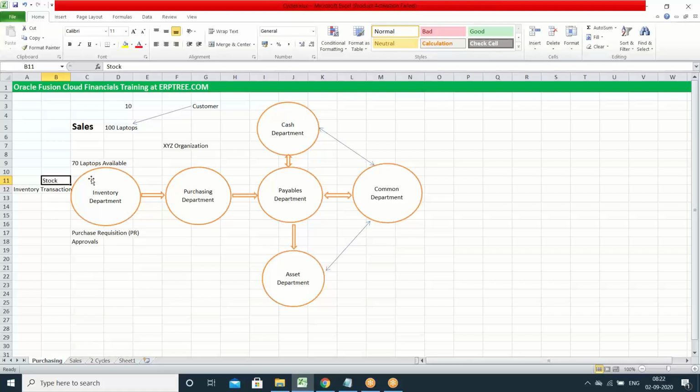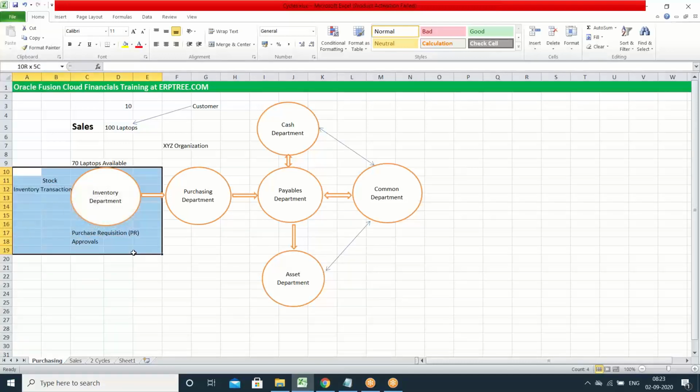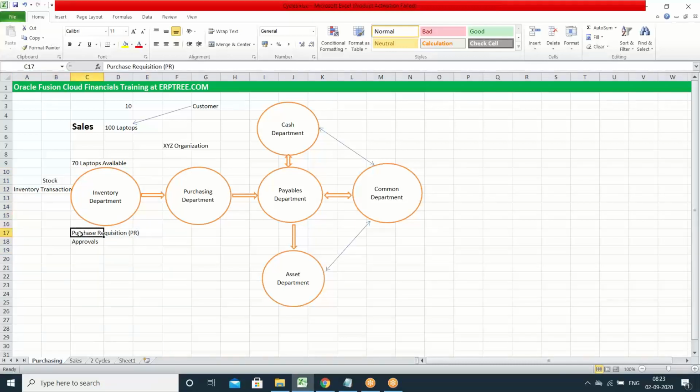Along with that, if there is any shortage within the inventory as per the requirement, they can create the purchase requisitions and they have to take the approvals. This is what the inventory department is primarily involved in. They'll maintain the stock and perform any transaction within the warehouse, such as moving material from one place to another within the inventory, and any other activities related to stock. Along with that, if there is any shortage, they can create the purchase requisition and get the approvals. So this is the primary responsibility of the inventory department.